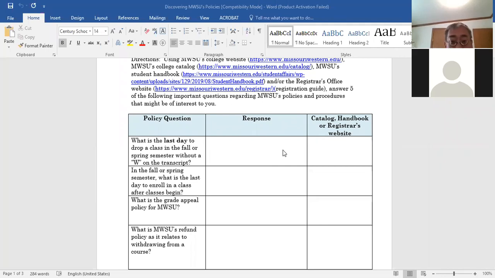Without a W, it didn't say; it basically just says drop and add period. After that period, if you drop, you will have a W recorded. So the drop and add period is the last day you can withdraw a class without a W. It didn't clearly say that, so you've got to read the fine print of the policy.